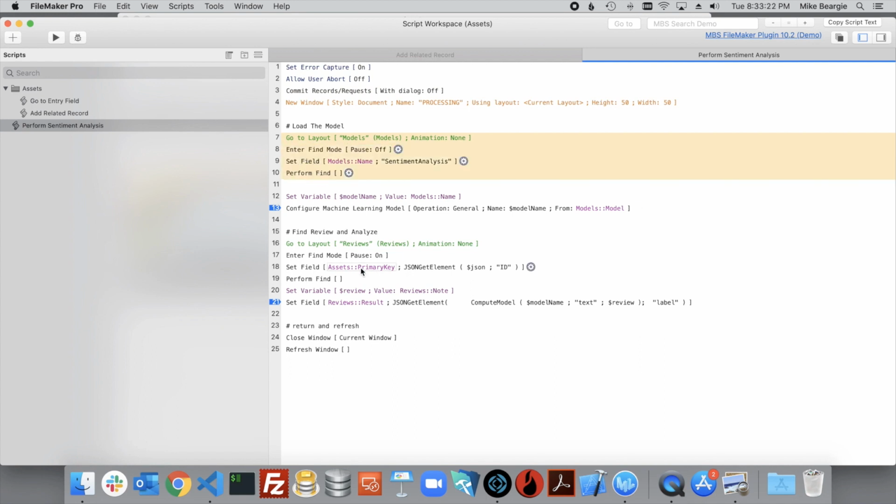We go to our models layout, we find the model we're looking for, and we load that model. The difference here is that instead of a vision model, it's a general model, but it still takes that model name parameter from our variable, and it still loads from the same container. Now on to analyzing our review. So we're going to go to the reviews layout.